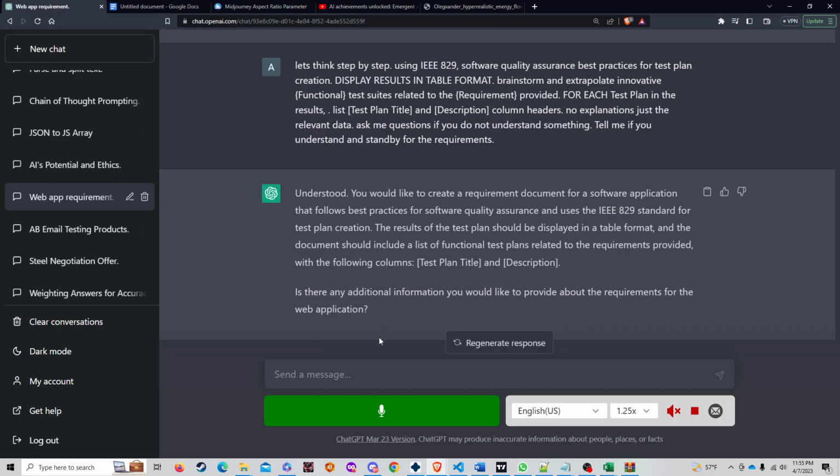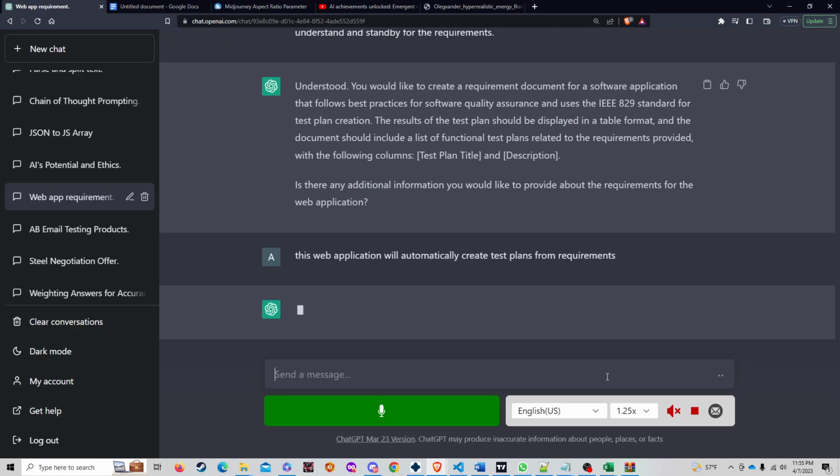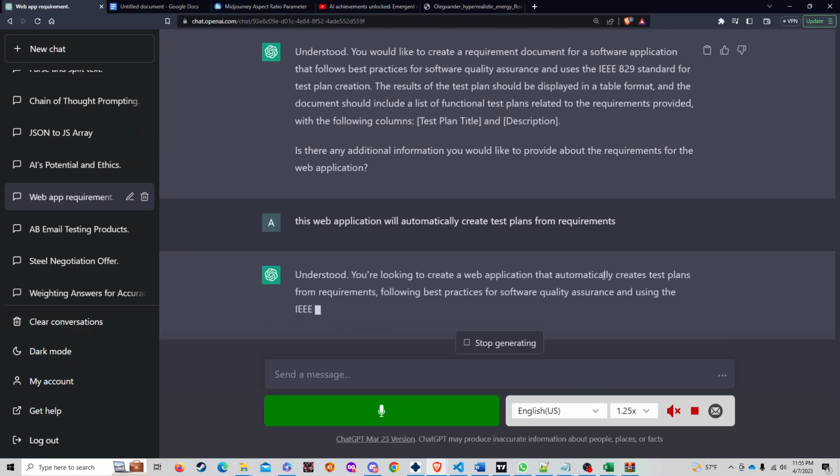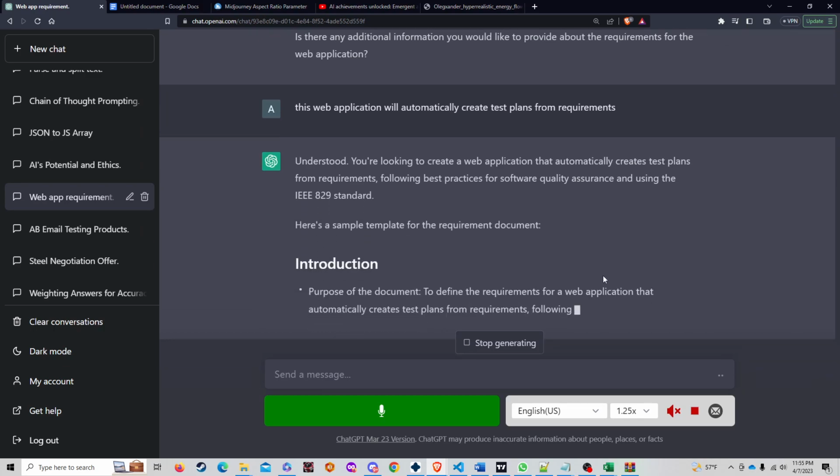Over here, it's waiting for it, so we can just give it a requirement. Would you like to provide the requirement about the web application? This web application will automatically create test plans from requirements. Okay. We don't need to actually change the spelling because it'll understand everything. And here we go. So let's see what we come up with.